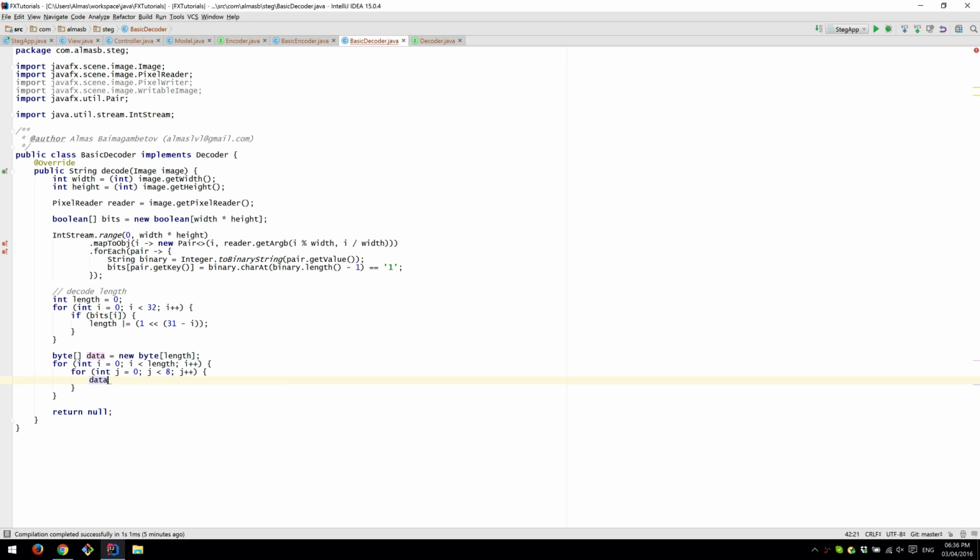So data i, essentially, is actually, we're going to shift that 1 by 7, because it's a byte. So that was the integer, that was byte, minus j. And we have to check if the bit is set.